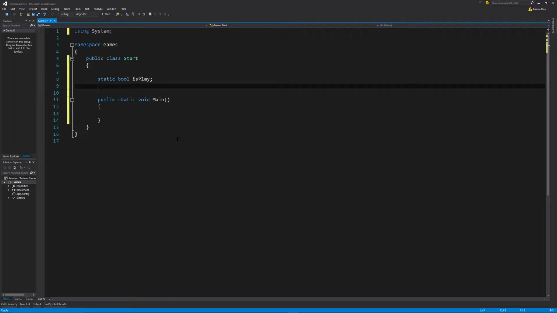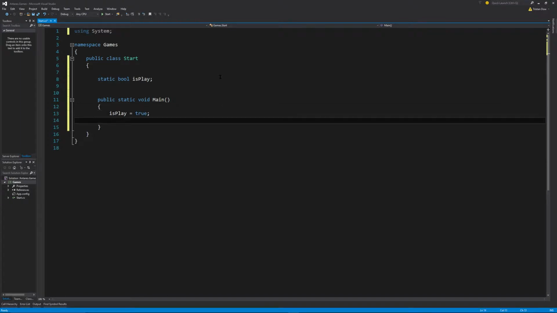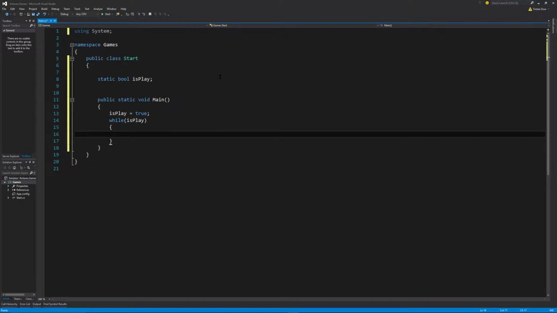Inside the start method is where we're also going to do the main menu. So we're also going to set up different aspects. Let's go ahead and start our while loop here. So let's set isPlay equals true, and we're going to go while isPlay. And this starts our entire game right here.